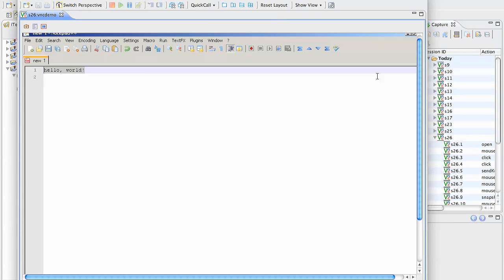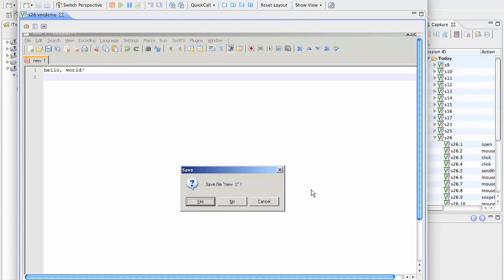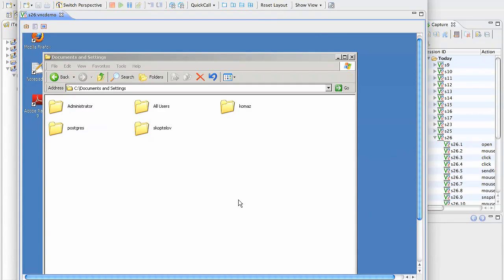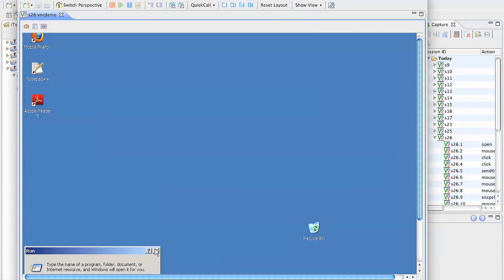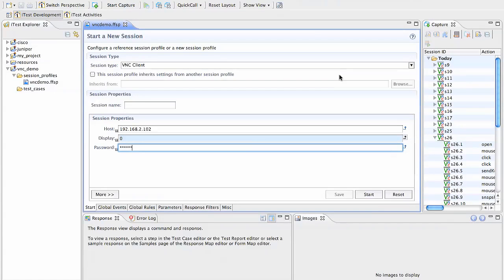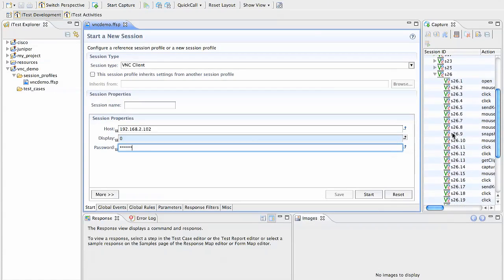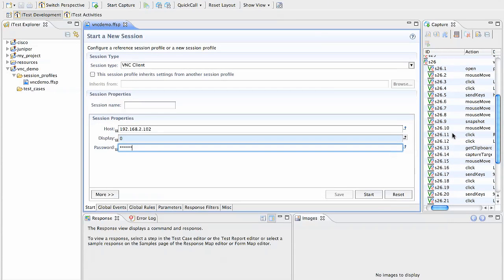So now let's close the session and see what we can find in capture view. So here is the list of actions that have been captured.